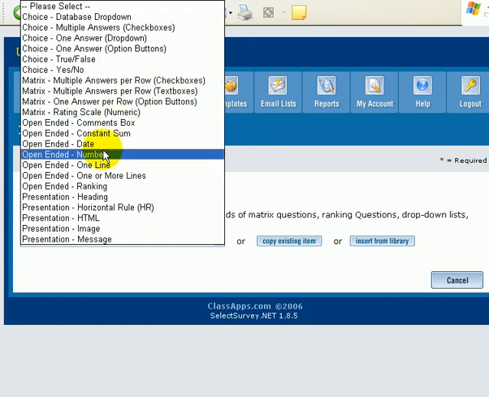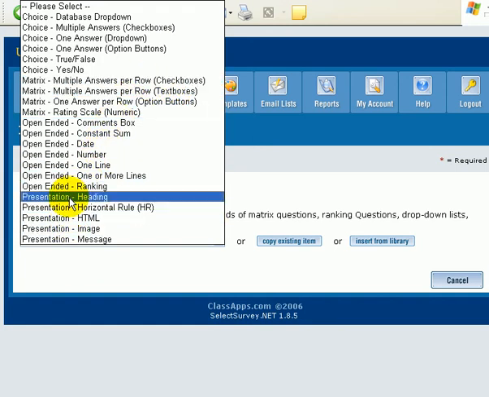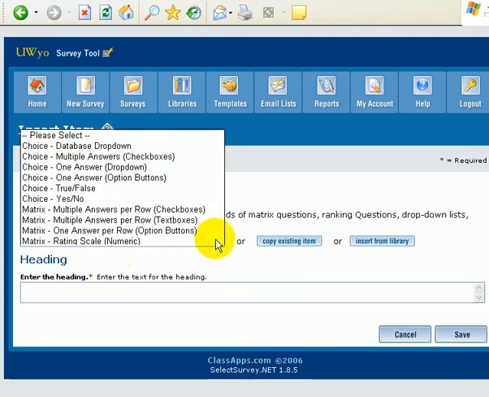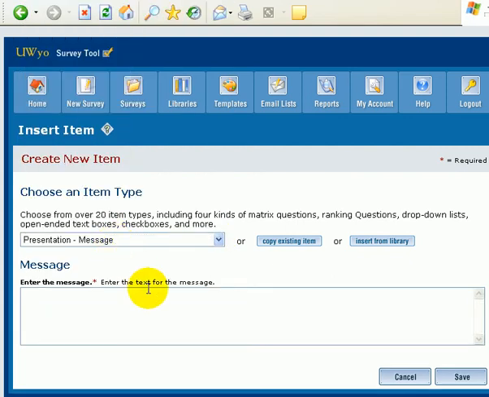And the first thing we're going to do is our presentation. So we'll put a presentation heading. You don't have to do that. You can just have a presentation message. Perhaps that's better. And we're going to put in a small message. Okay, so give them some instructions on how they're going to complete the next section, and we'll save that.